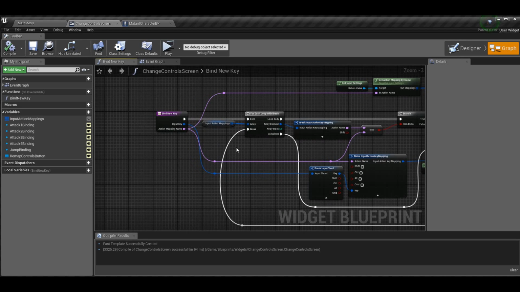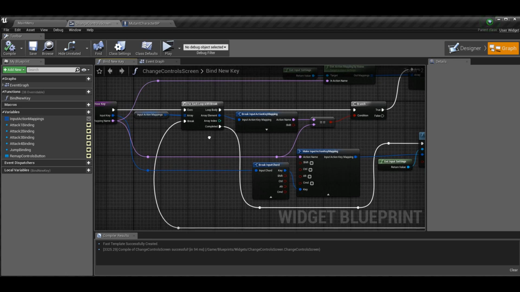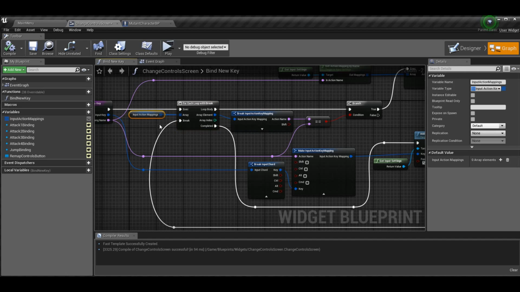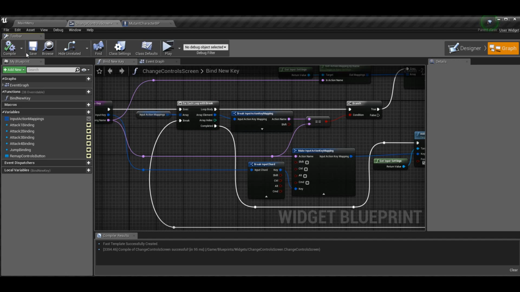So inside the bind new key function, what we're doing, and this one's a bit ugly, I'll admit. I fought with this for a while, so I apologize. I tried to get it as nice as possible for you guys, but it was not as easy as I would have expected.